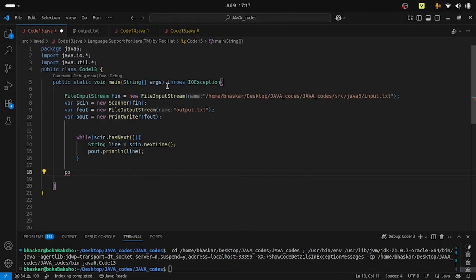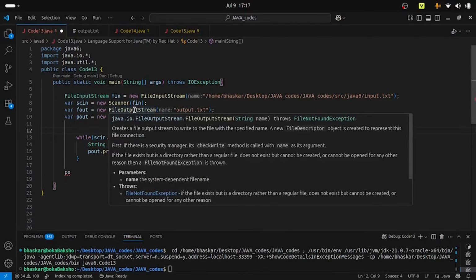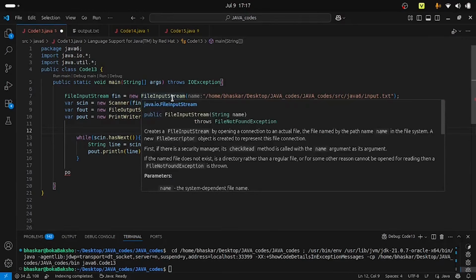By the way, as you can see, we have used this throws IOException over here. Why have we used that? Because working with FileInputStream and FileOutputStream throws exceptions. If you go to the definition, you can see public FileInputStream(String name) throws FileNotFoundException. Since this FileNotFoundException is there, we have to handle that.